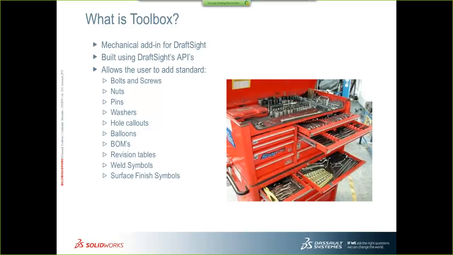But what will Toolbox do? This add-in will allow the user to add standard hardware or symbols. Some of the hardware and symbols are bolts and screws, nuts, pins, washers. It allows you to generate hole callouts, automatically generate balloons, automatically generate bill of materials. It will automatically generate revision tables, weld symbols, and surface finish symbols. So I'm going to do my best to touch on these.